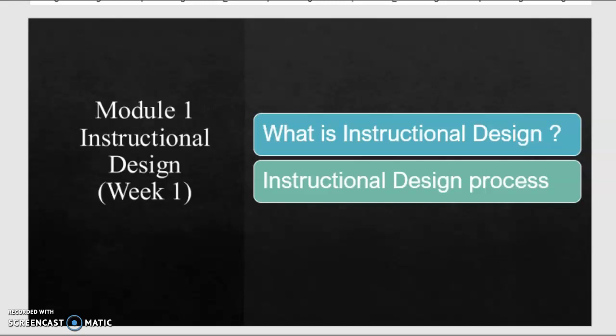In the first module, we will revisit the concept of instructional design. We will answer the question, what is instructional design? And explain the basics of the instructional design process. Now, what is instructional design?